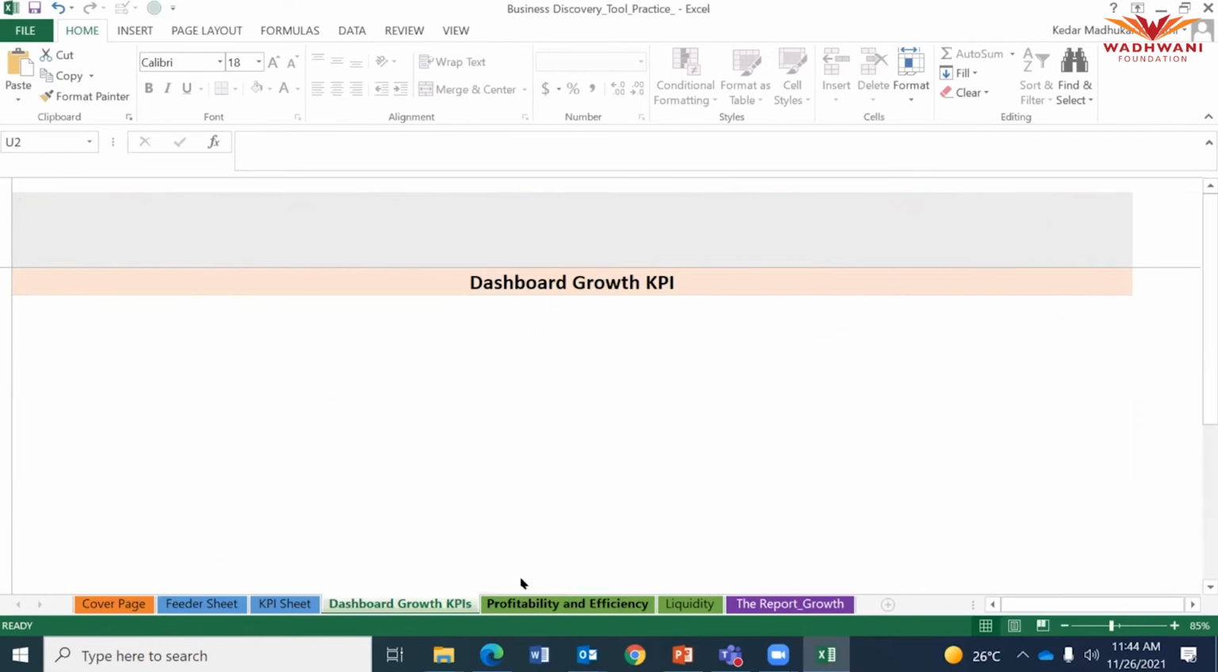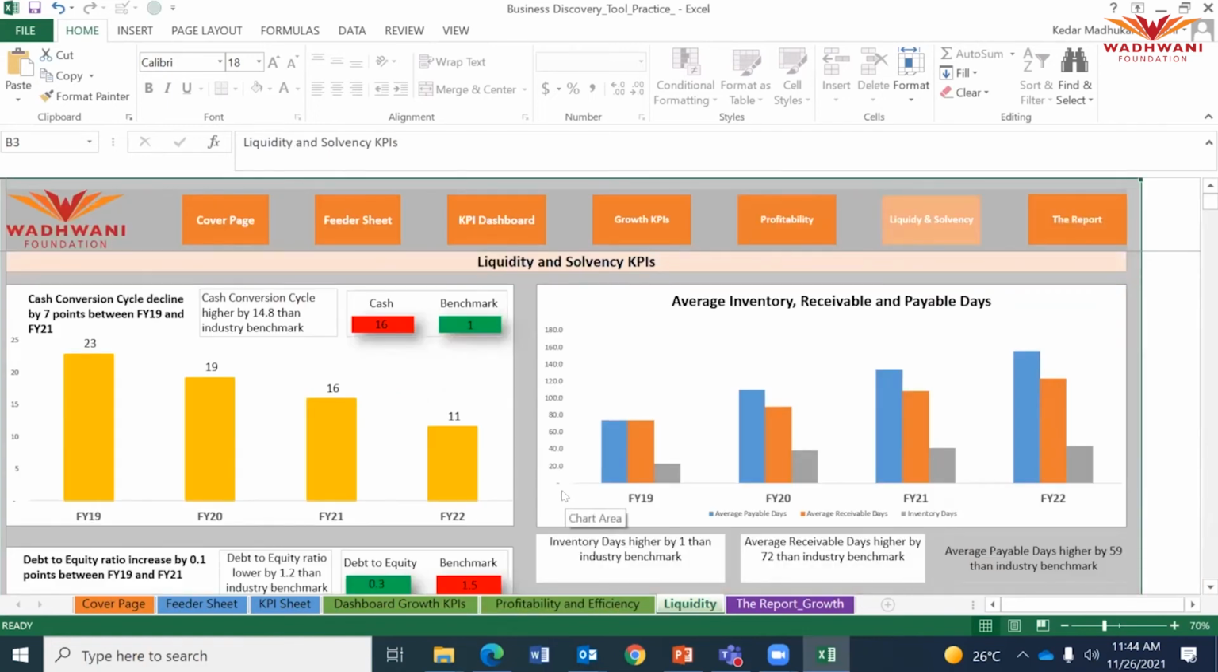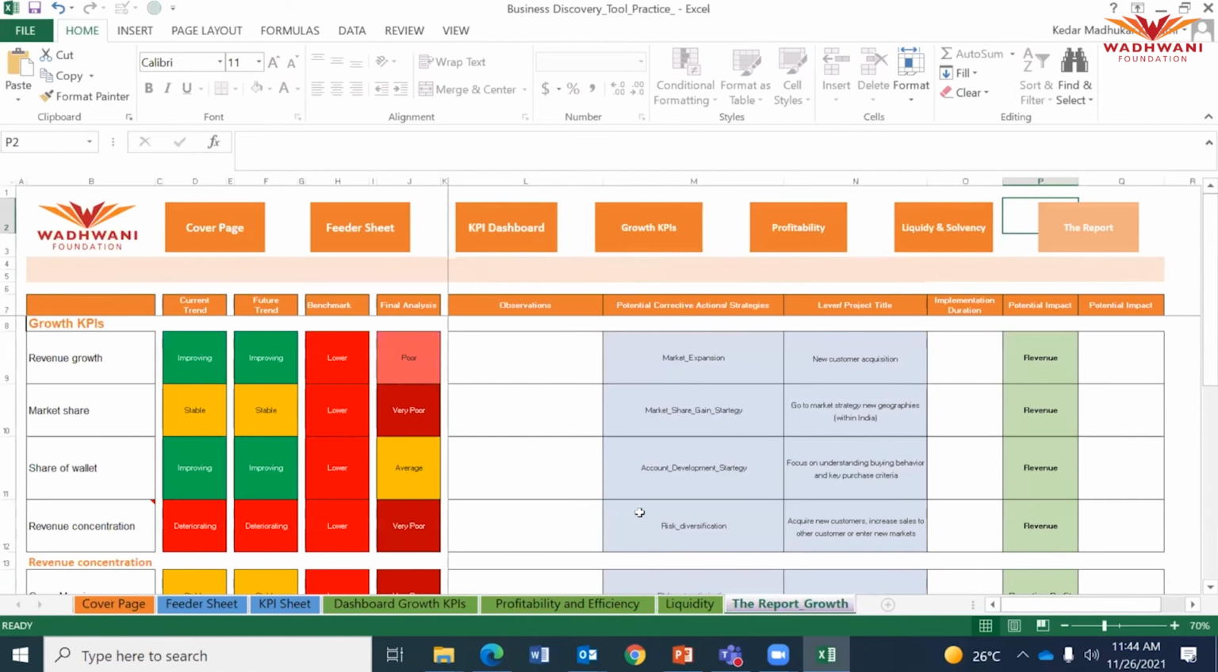So similarly, there is another dashboard for profitability KPIs as well. And there is a dashboard for liquidity and solvency KPIs. And then the last sheet is the report sheet, where you will be able to see a report rack status of all the 9 KPIs. So you will be able to see how the company is currently performing on these KPIs. How is the performance going to be in the future, right? How is the company's performance compared to the industry benchmark?